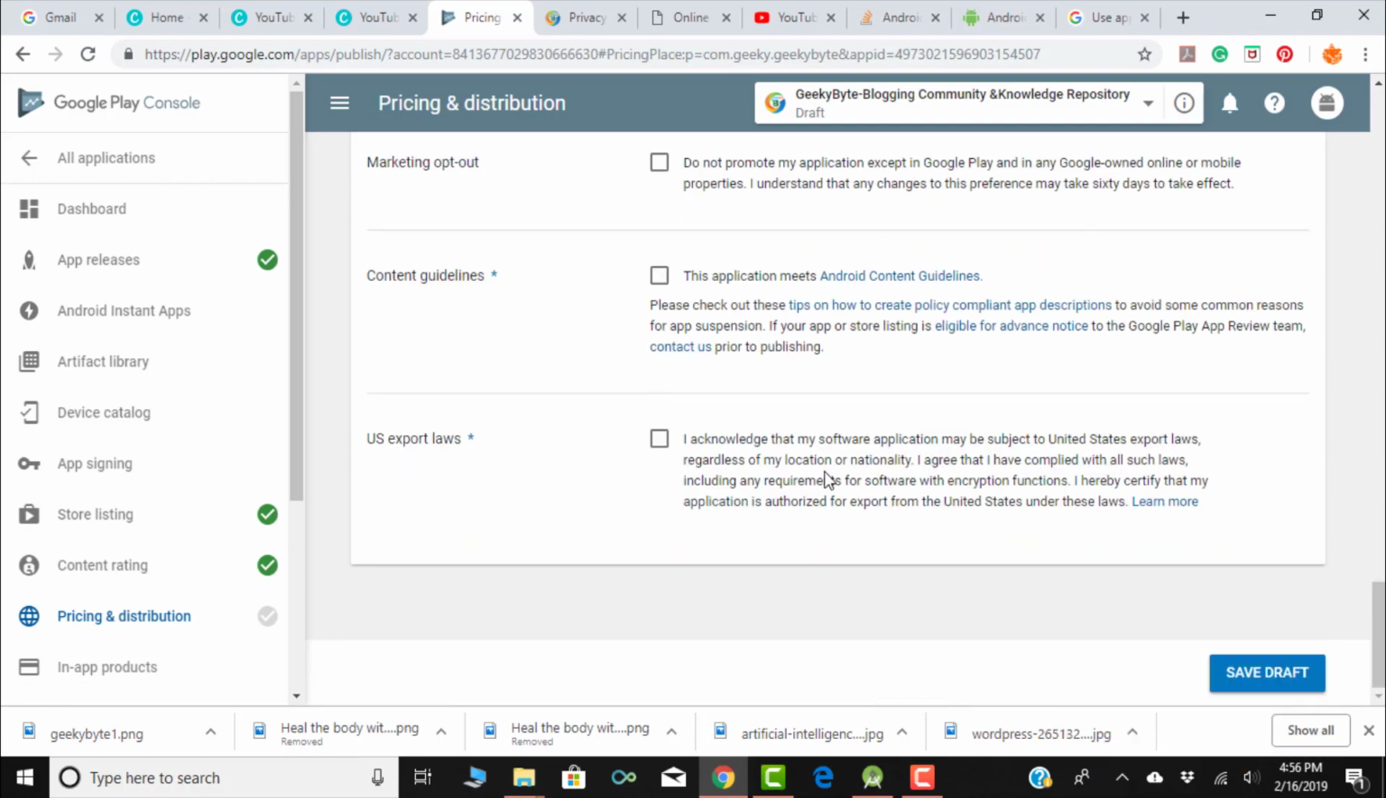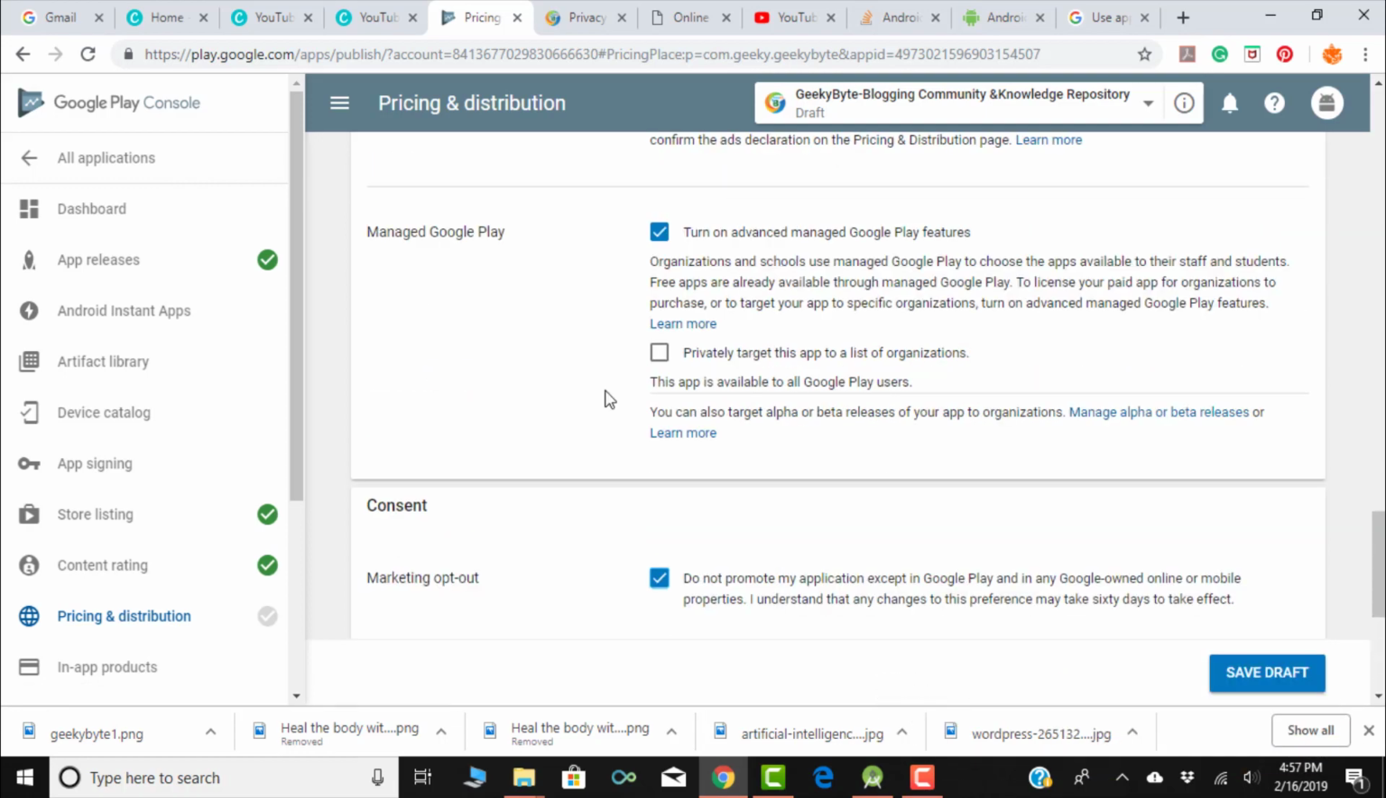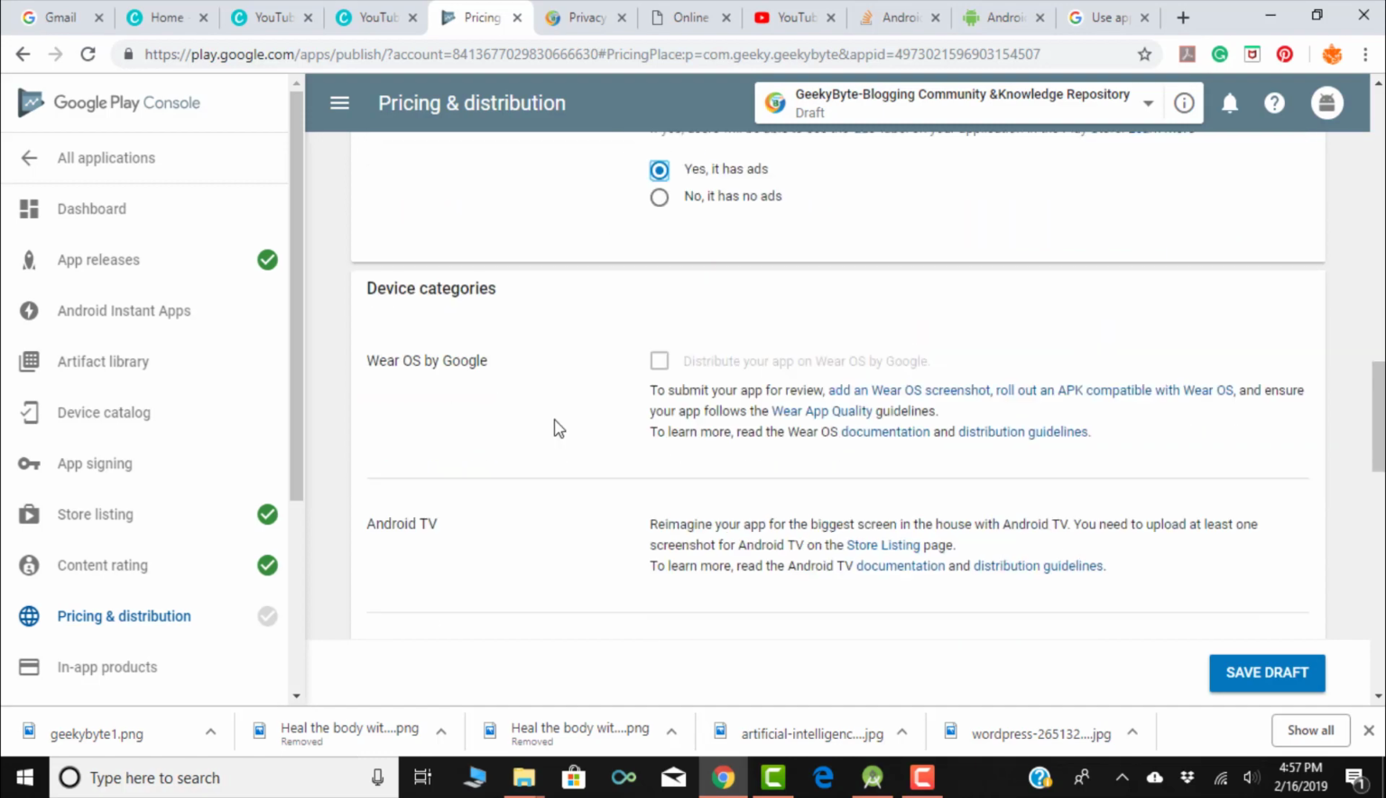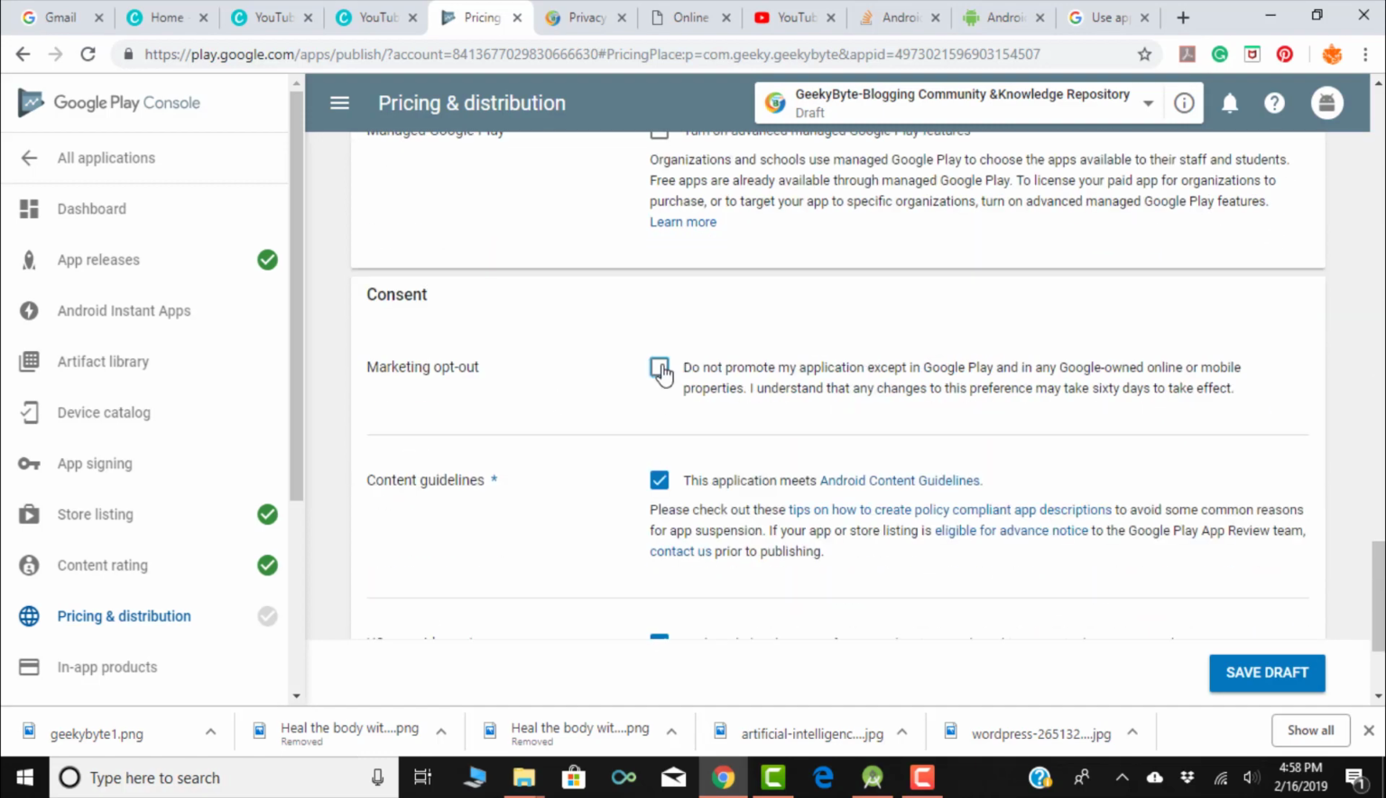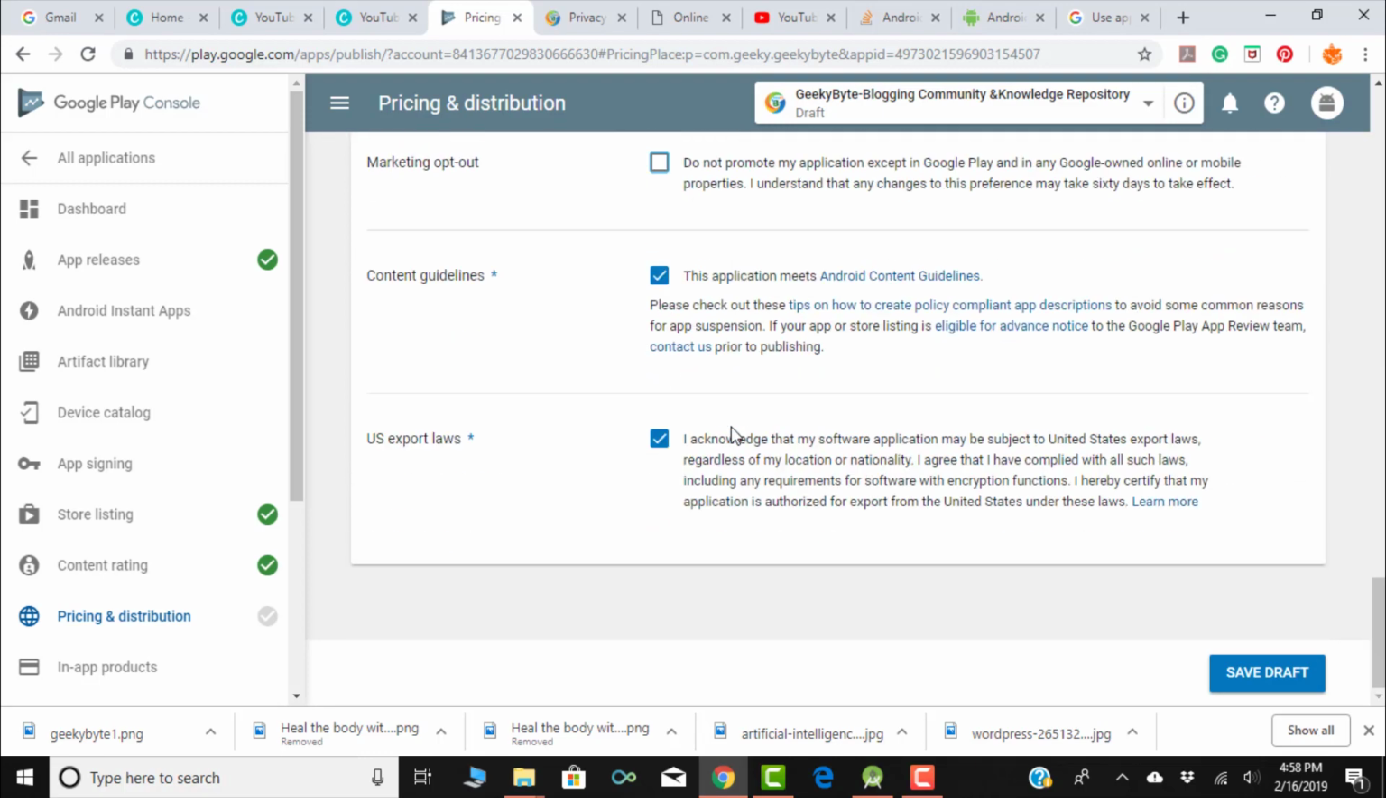And you have to click on Manage Google Play, and you have to select some other points. Those are for regulatory purposes and need to be filled. Once you do all those things, click on Save Draft.